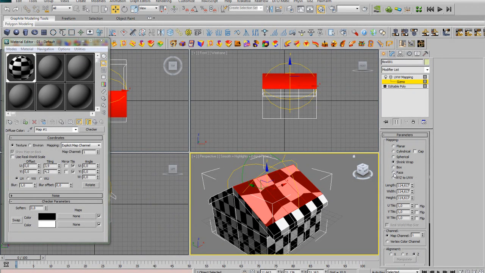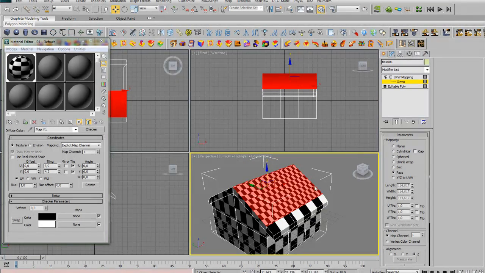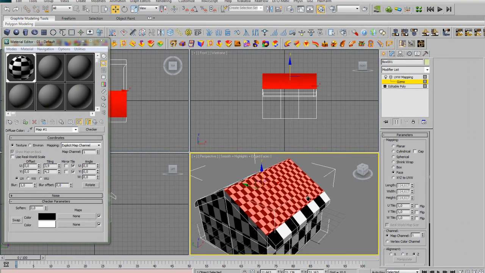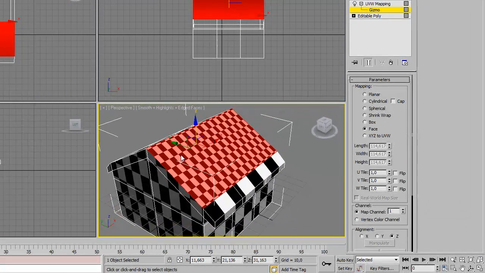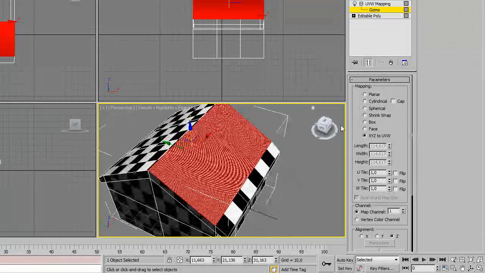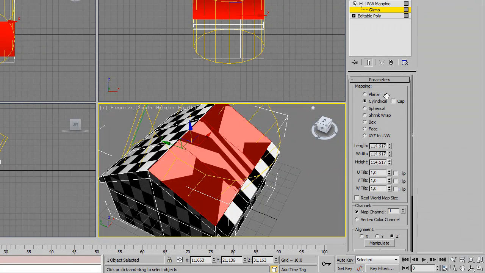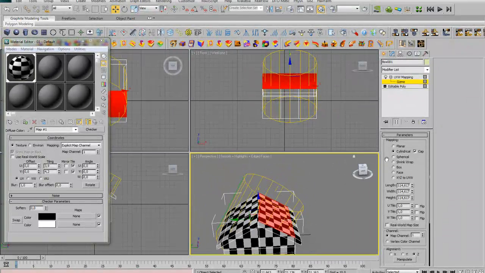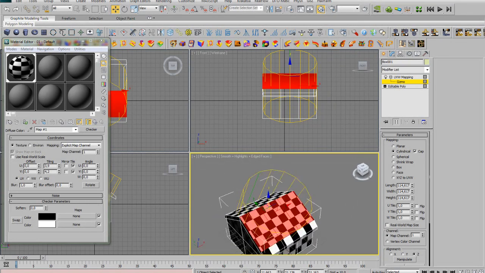And then there is the box we already saw, and the face, which will project our textures to each face or object according to their normal. So now we don't see anything happening particularly strange, but if we are working with a more subdivided mesh, we're going to notice it. And then there is X, Y, Z to UVW, which I don't suggest you at the moment, because it won't help. Definitely it won't help. So the cylindrical has already also the cap, which closes the holes of the cylinder, and this will work with cylindrical objects.